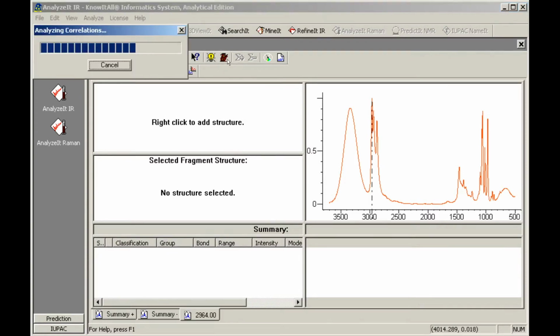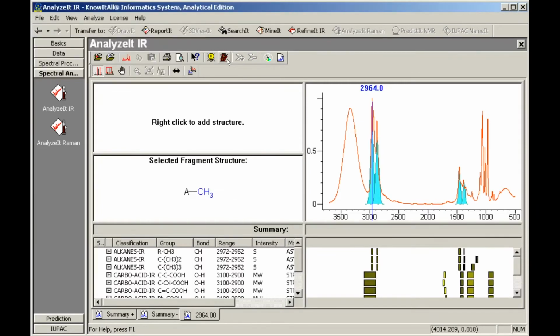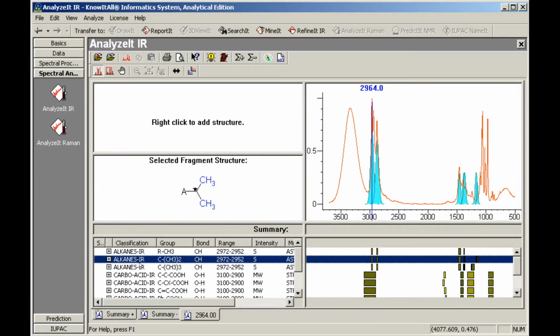The application analyzes the knowledge base for correlations and displays the results in a tab marked with the peak's wave number value. The results are listed in the functional group data pane in alphabetical order by chemical class. As each entry is selected, the corresponding fragment structure and predicted peaks are displayed.